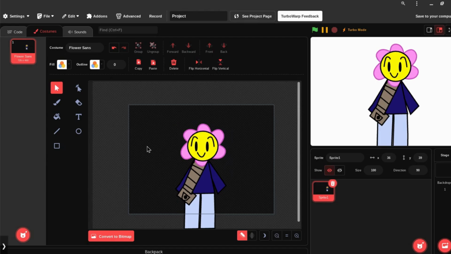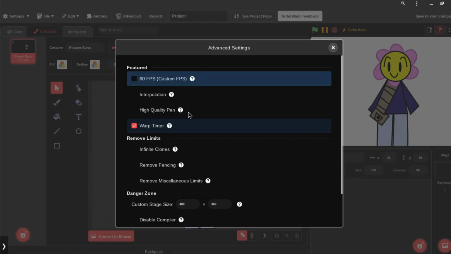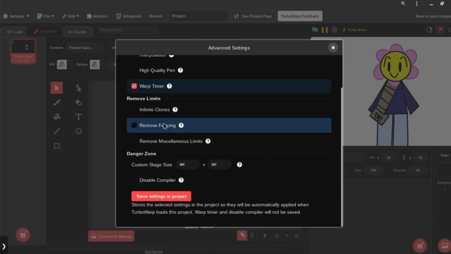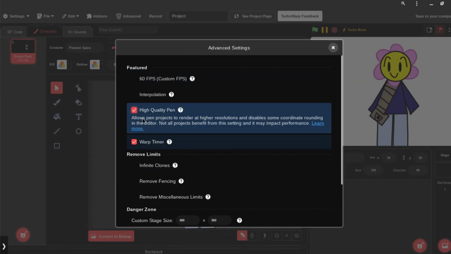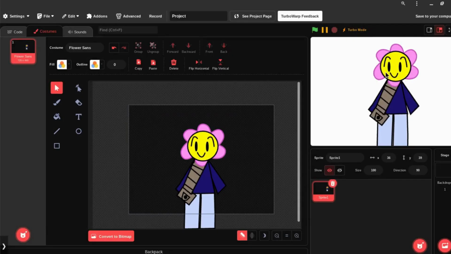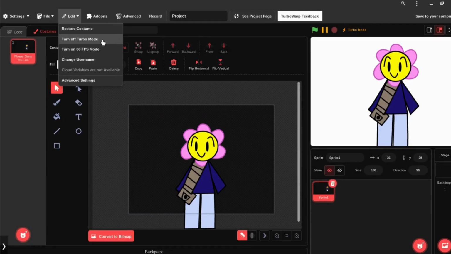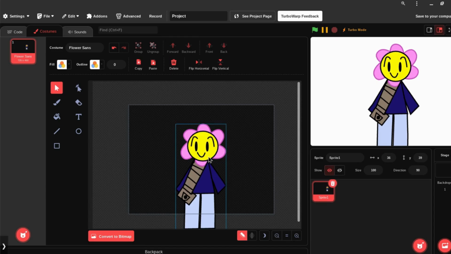Also, for your Scratch projects or your TurboWarp projects, it doesn't matter, this whole video works in both. What you want to do is go to Advanced, and then you can do Warp Timer, or 60 FPS. But I would really like to do the high quality pen, because it makes my pen drawings look way better than they used to in Scratch. Then we're going to go to Edit and turn on Turbo Mode, because Turbo Mode makes your projects run faster.